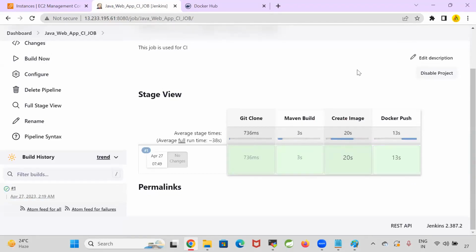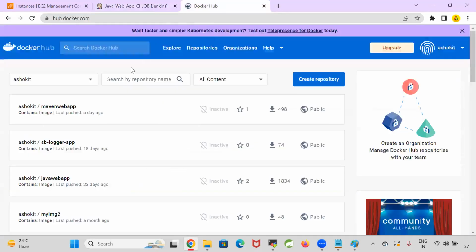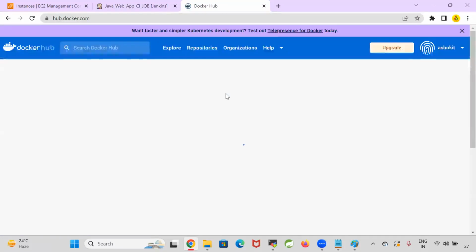Let's verify. Yes, this build got success. All the 4 stages got successful. Git clone is a success. Maven build is a success. Creating the image also success. Pushing the image into Docker Hub also success. Go to Docker Hub and see. Last pushed a day ago. Let's refresh and verify. Image is pushed into Docker Hub account or not.